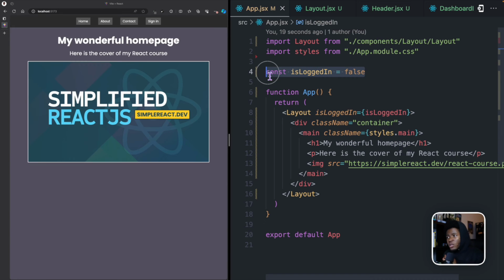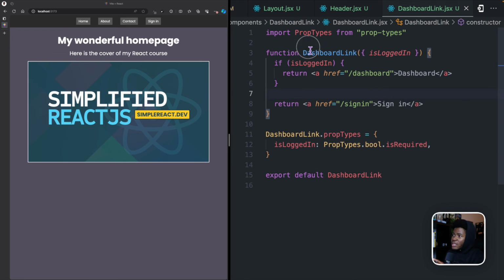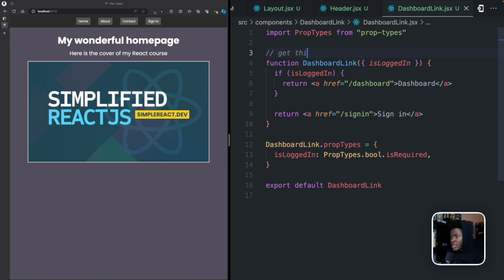So putting the isLoggedIn state here, you can easily feed it to other components, and this is where you now need to use different techniques in React to be able to say I want the isLoggedIn state declared here, but instead of having to pass the prop from here to here to here to here, you can easily tell this component get this data from the central point.